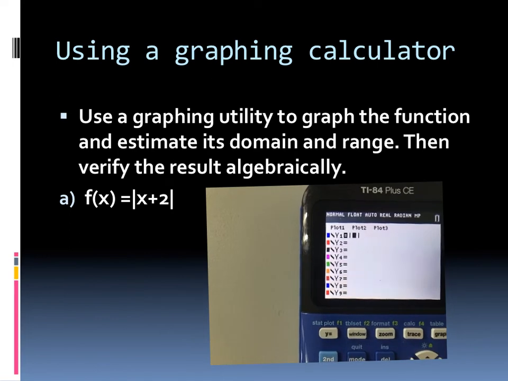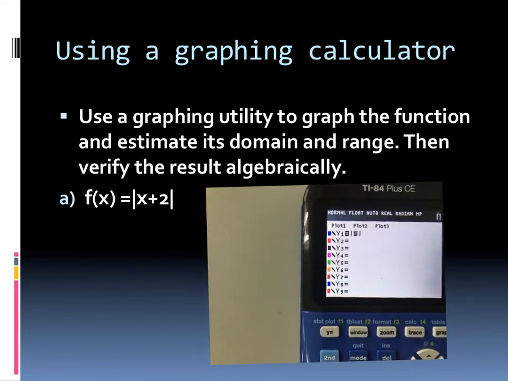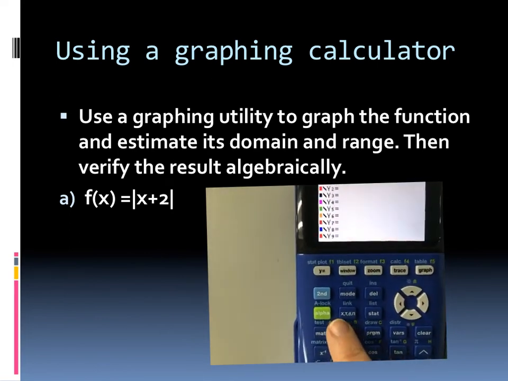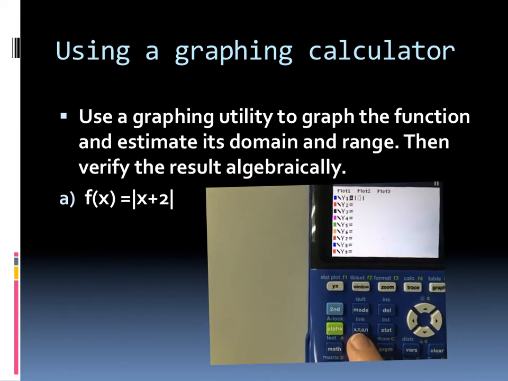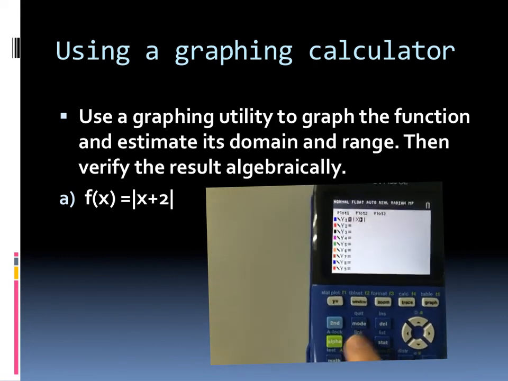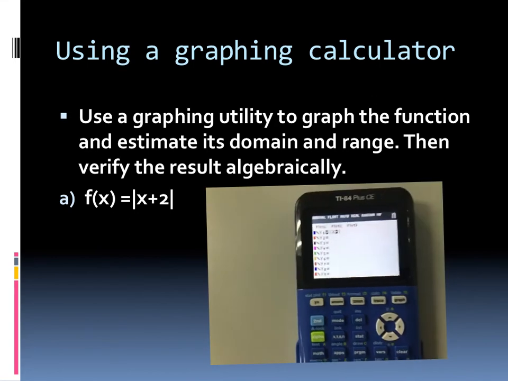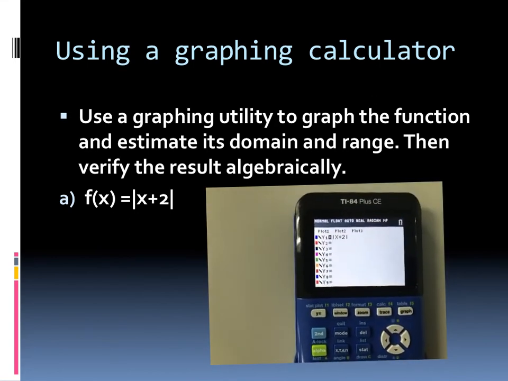Then what I want in there is x plus 2. You don't want to use the letter x. You want to use the variable button, which is next to the alpha button. And it says x, t, theta, n. That's the button you want to use. X, and then plus 2. Hit enter.